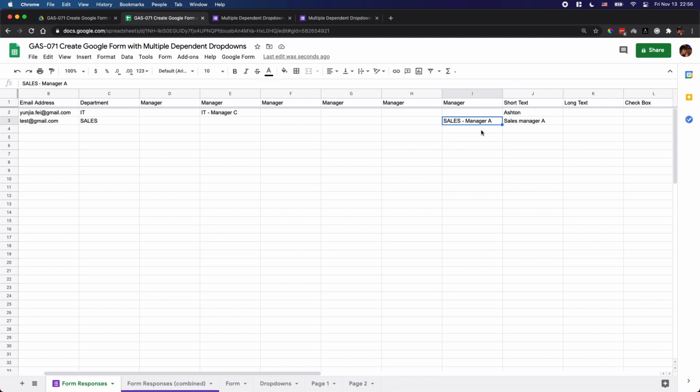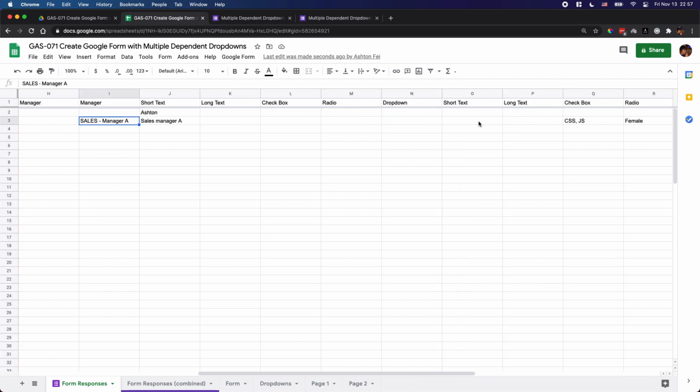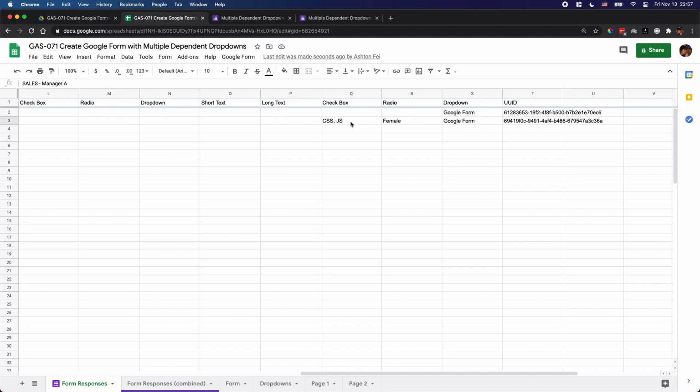Sales manager. No. This is correct because this is the original spreadsheet, so that's why it's weird. So I got the manager for IT in column E, and this is the last manager column for the sales. Okay, the sales was put here. All right, so the rest of the information from the form all looks good.